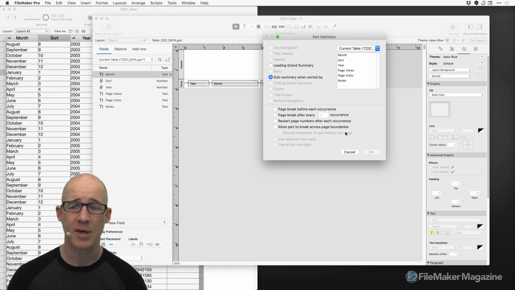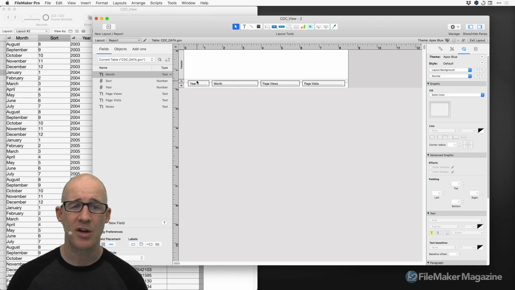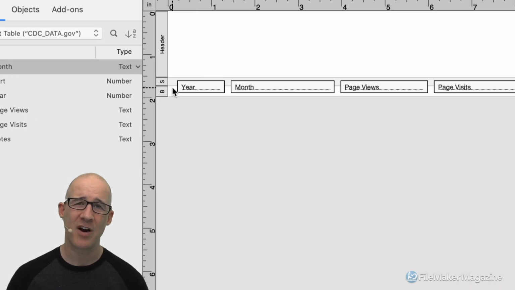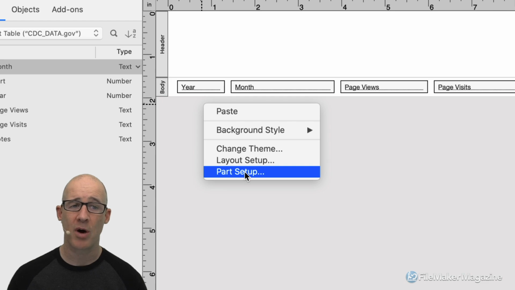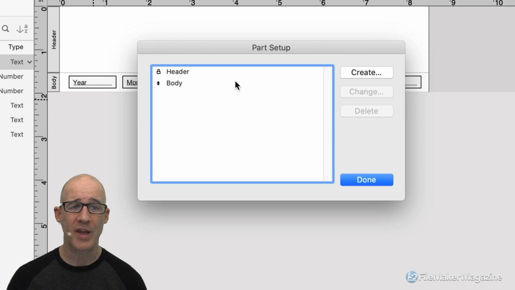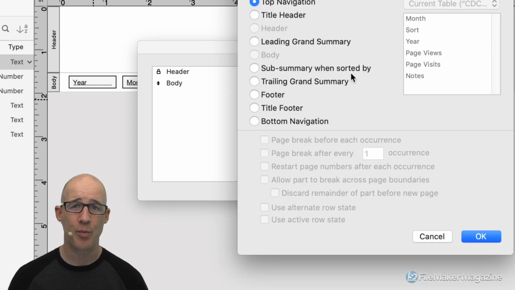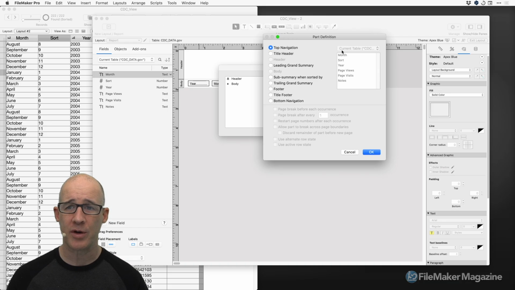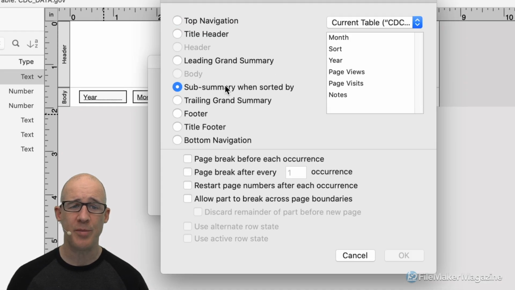So let's go ahead and make a sub-summary right here. Let's sort it by month. Let's say okay, and you can see what we got was a really funky thing going on there where it didn't exactly do what we wanted to do. So let's go ahead and undo that. Let's choose the option where we choose the part setup. In this case, we get a different dialog where we can see that the header is locked, we have our body, and we're going to create a new part. That part is going to be a sub-summary.